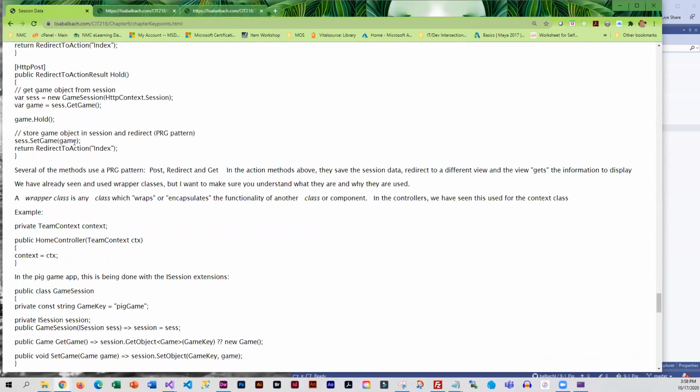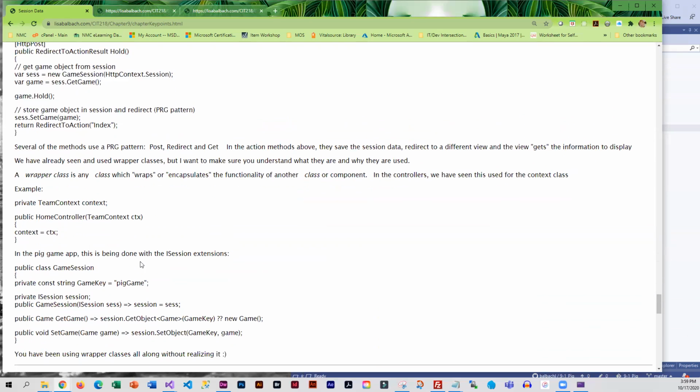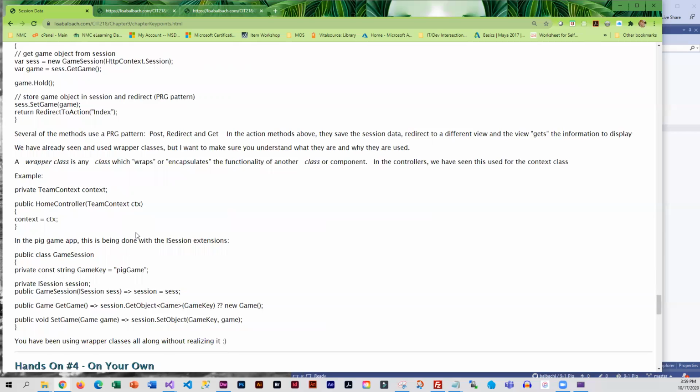So this is just a little different way of setting everything up. I am not going to require that you use this. However, it doesn't hurt for you to see another example.